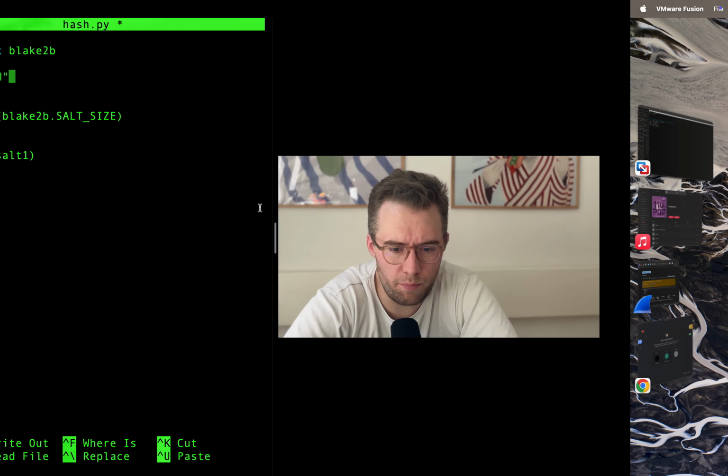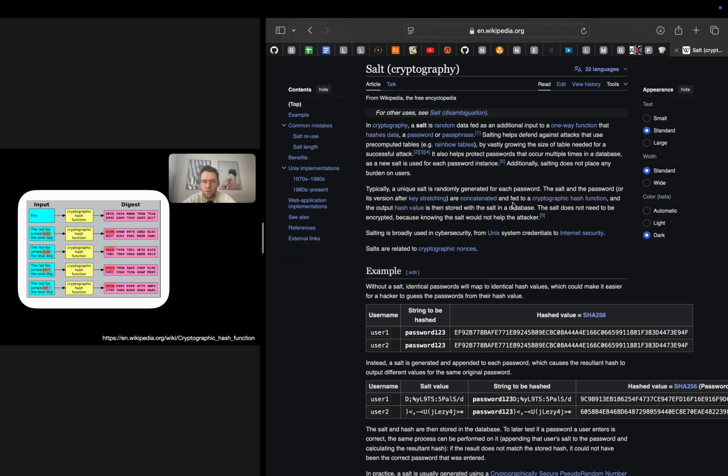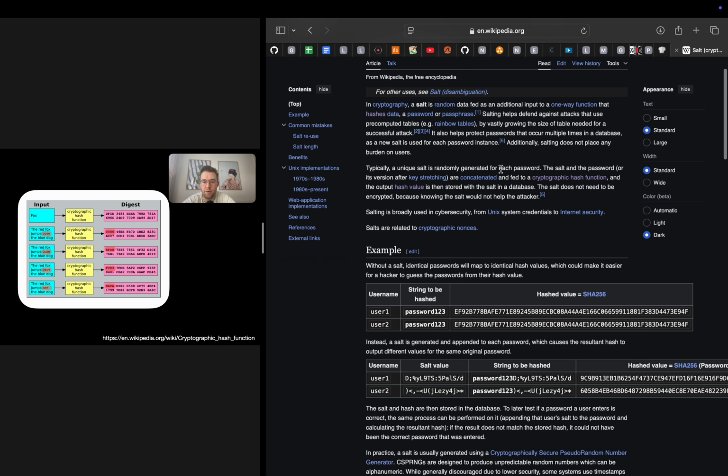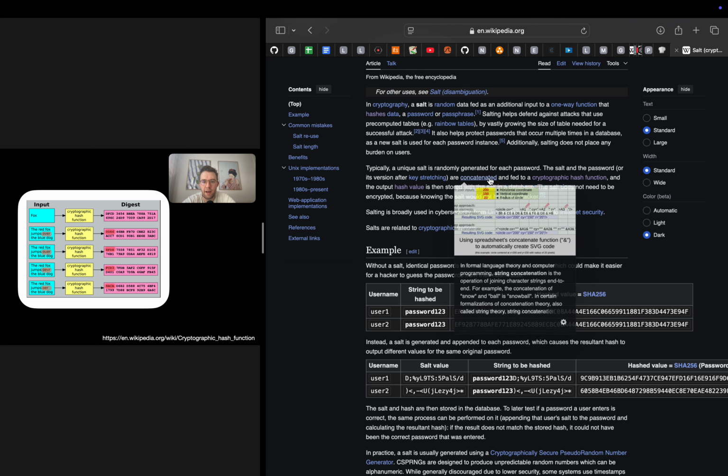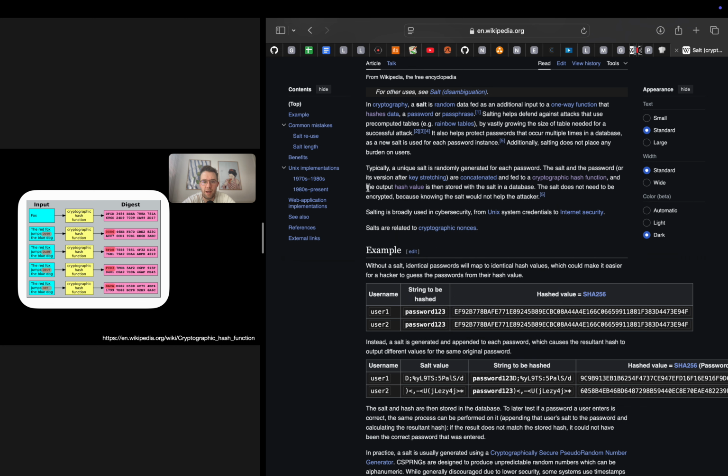It helps protect passwords that occur multiple times in the database, as a new salt is used for each password. Additional salting does not place any burden on users. Typically, a unique salt is randomly generated for each password. The salt and the password, or its version after key stretching, are concatenated and fed to a cryptographic hash function, and the output hash value is then stored with the salt in a database. The salt does not need to be encrypted because knowing the salt would not help the attacker. Salting is broadly used in cybersecurity, from Unix credentials to internet security.